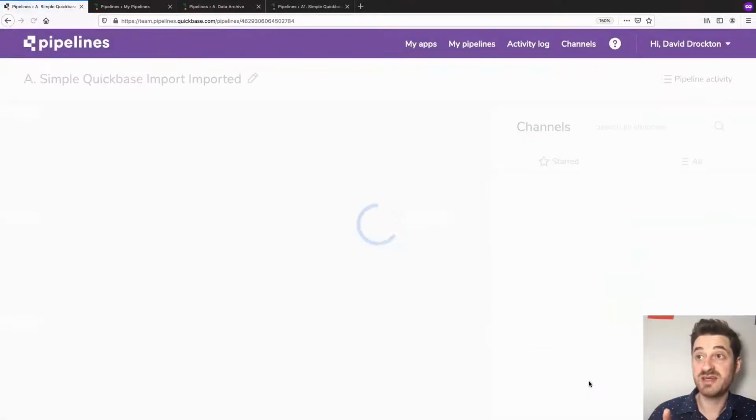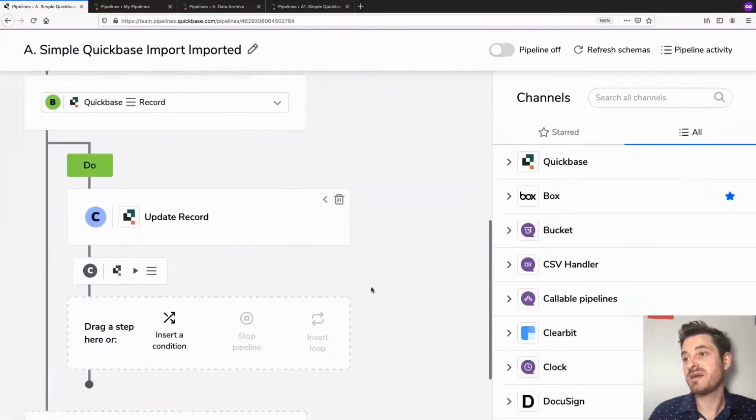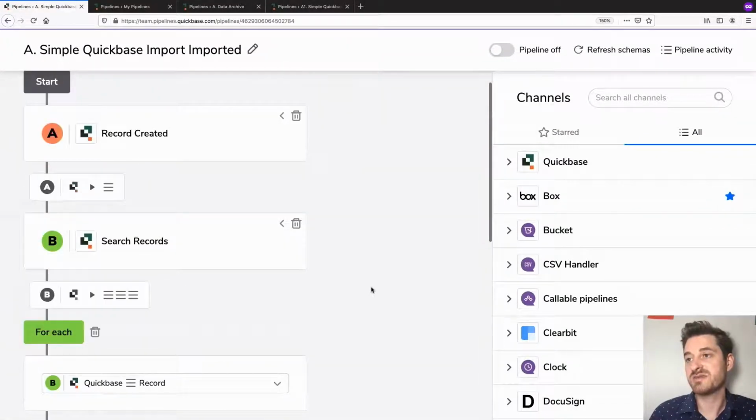And it may take a moment. You will notice here we are. The exact same pipeline from the other account is present with all the same steps. Okay, so moving along to our next step.